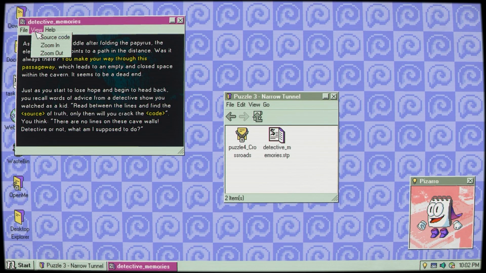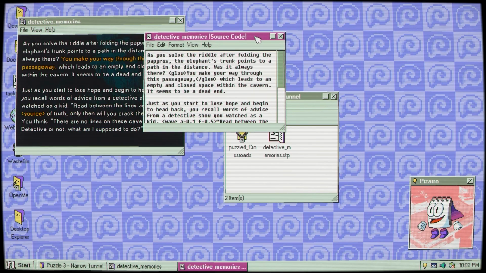Detective or not, what am I supposed to do? So we can go view source code.